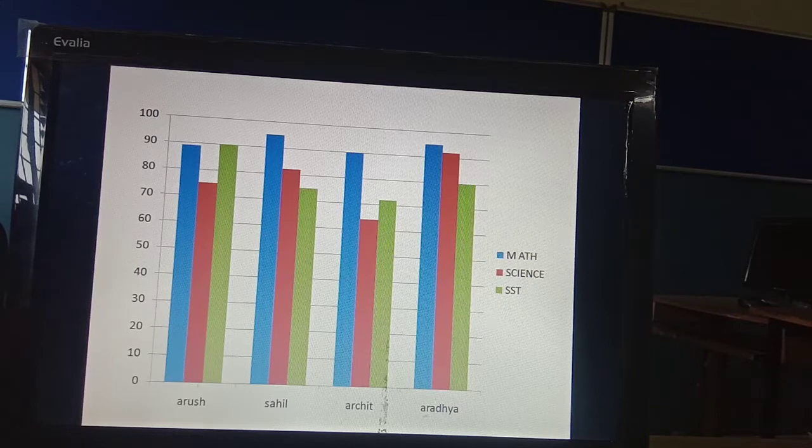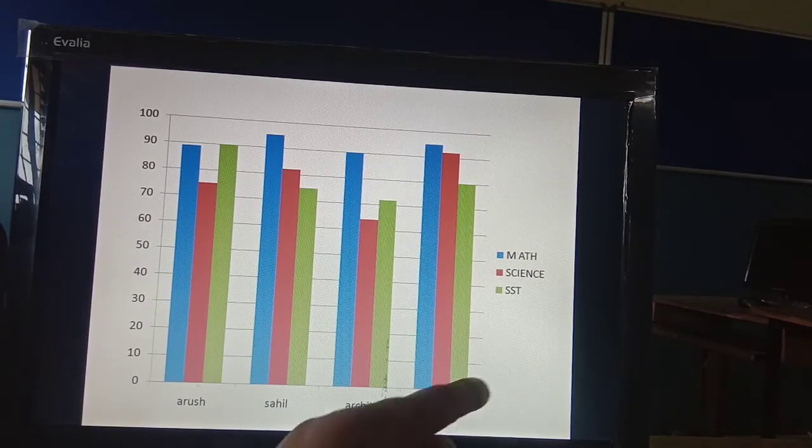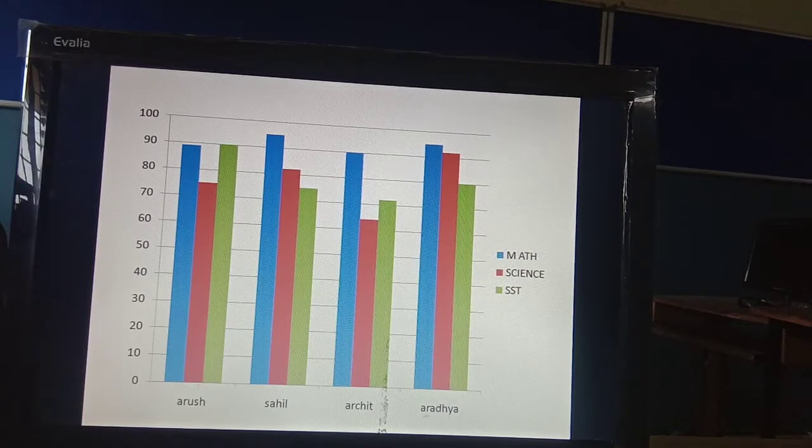Next is your category axis. The category axis, or x-axis, is the horizontal axis. This is your category axis. Here are the categories like Aarush, Sahil, these are the categories. This is your x-axis, where the names of whom you are comparing are shown. You have names of data related to which you are comparing the things.